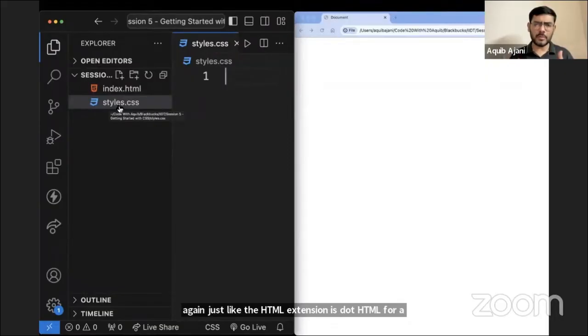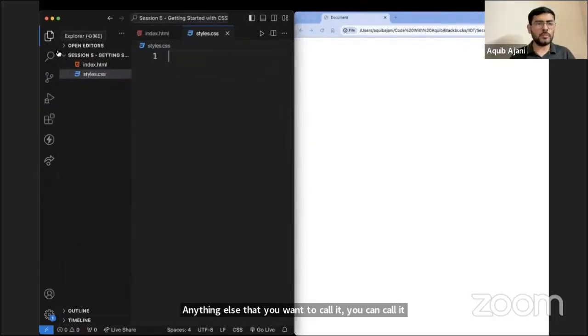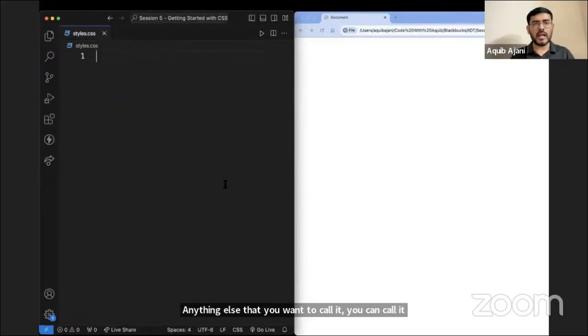Styles is a name that we typically give, but you can call it whatever you want. It can also be called index.css. Anything else that you want to call it, you can call it that. But the extension needs to be .css. Right? That is the extension of the CSS file. Just like the HTML file has an .html extension, the CSS file has a .css extension.